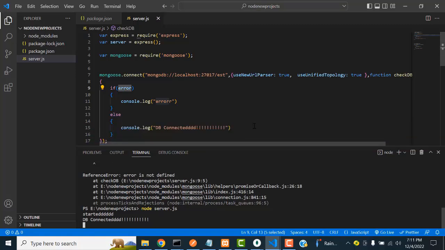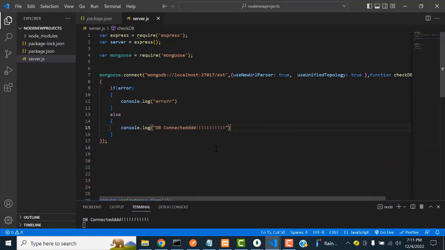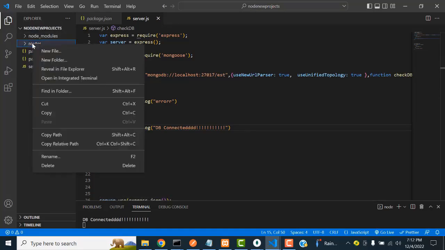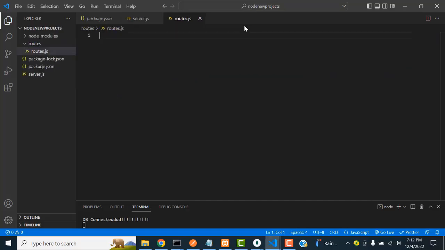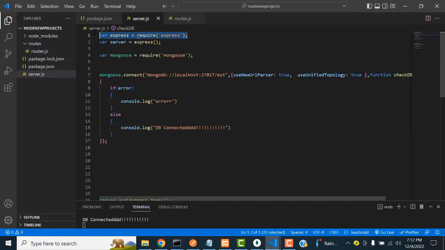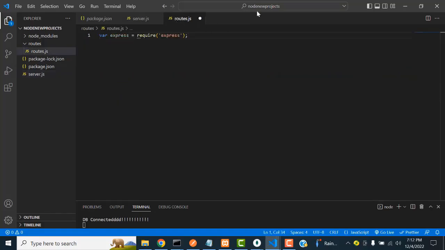Now what I'm going to do is go ahead and create a new folder which is routes. The routes manage all the URLs, right? So right-click inside the routes folder and create a file called routes.js, the file which manages all the URLs. Here in the routes file, we have to implement the same thing: the express server namespace you have to implement over here.